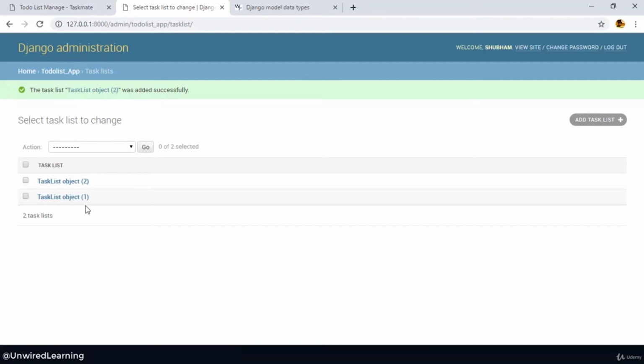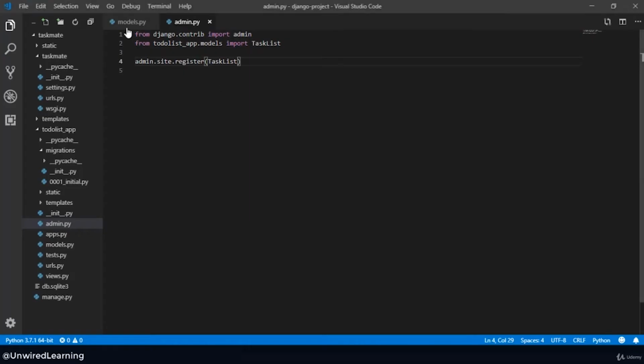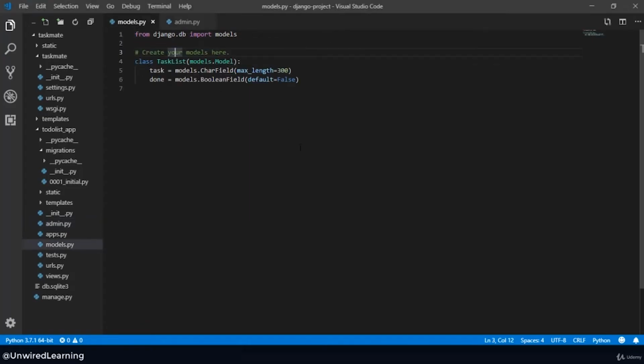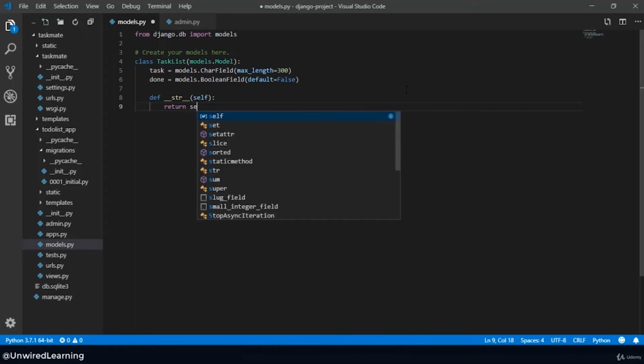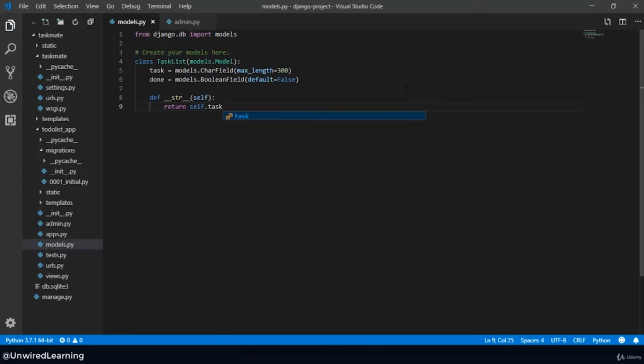Now here you can see it's currently appearing as object, that is task list object. Why? Because if you remember, our model is a class and every element which we are going to register will be stored as objects. So we have a solution for that. All you have to do is define the str method and then return the name that you want. So let me return task name itself. So all you have to do is use self.task.